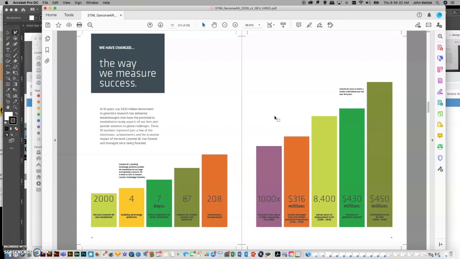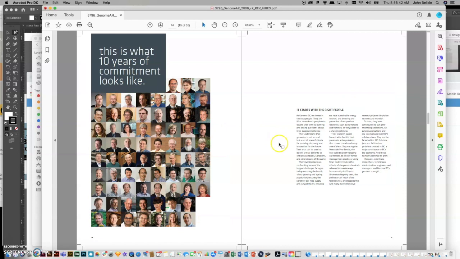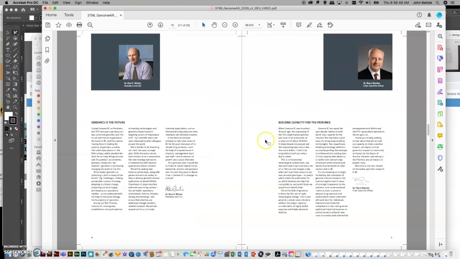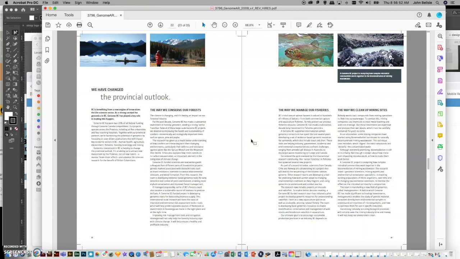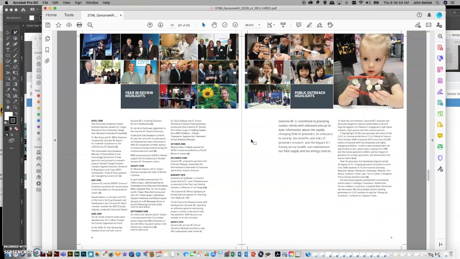success. So instead of doing a bunch of little charts, doing a huge double-page spread of a chart that sort of represents them. And then moving into this is what 10 years of commitment looks like. So these are a lot of the researchers, and then going very much to a much more subdued, clean, simple approach to the rest of the book.